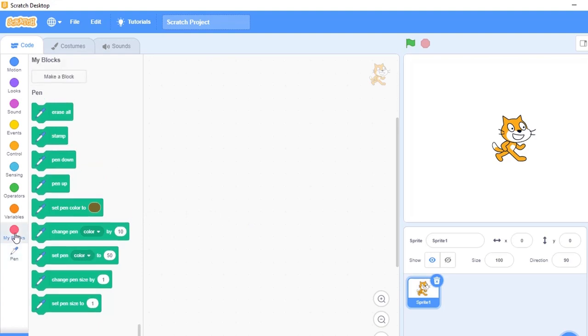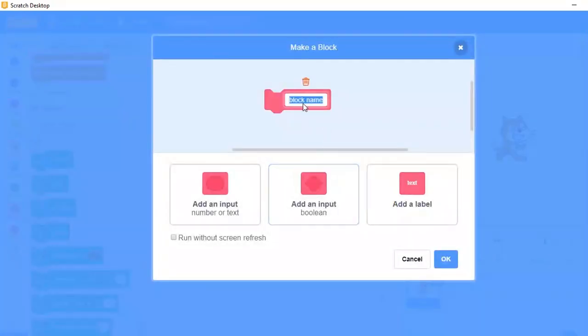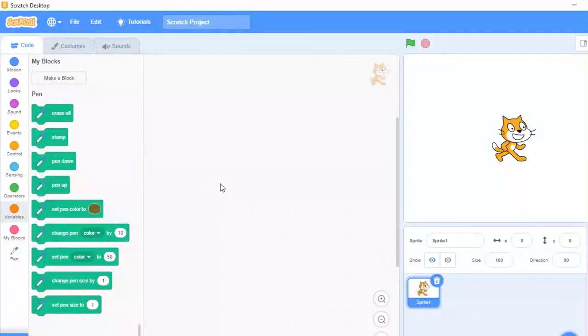Why do I skip my blocks? Because basically we have nothing under my blocks. You can make blocks of your own. By the time you click on my block, look at this. Now you want to add an input, which is a Boolean value, or a label. Can you see what we have here? Well, that's not what we are working on. So let's cancel it and go back to this.